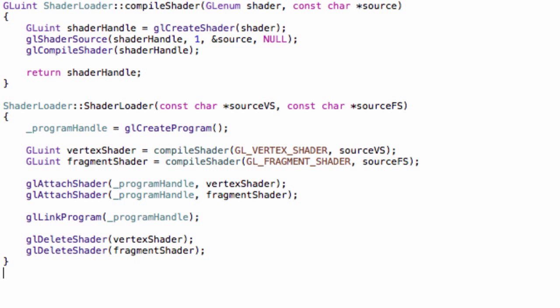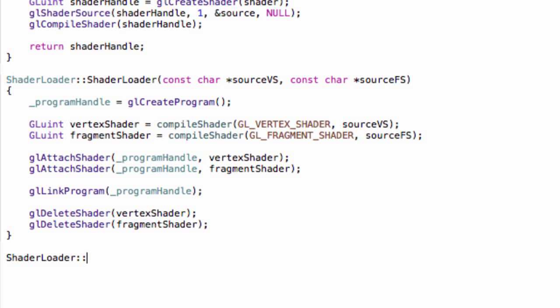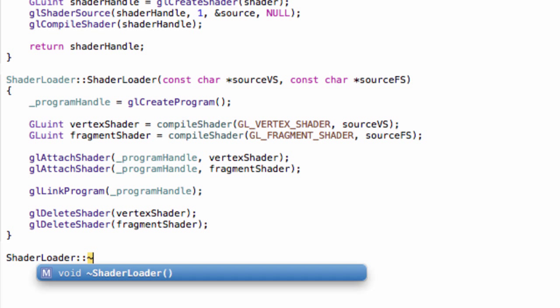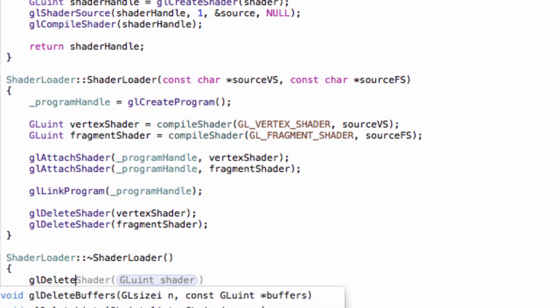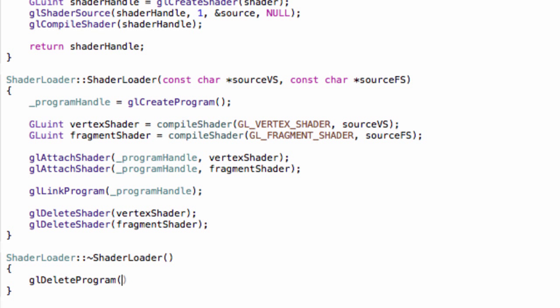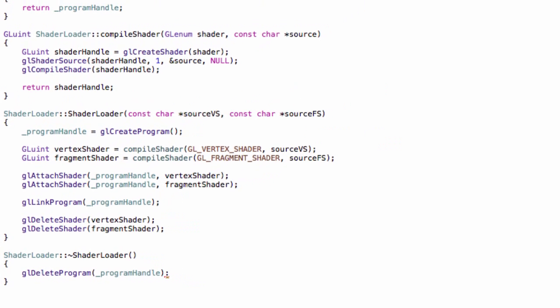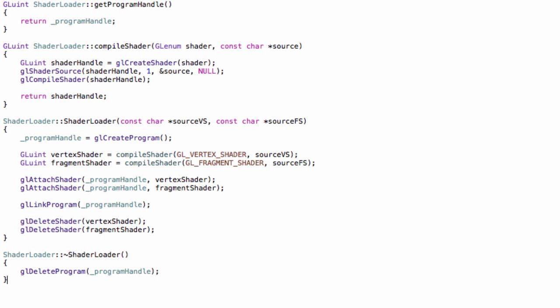So then let's create our destructor. Simply do ShaderLoader. This will be quite simple. glDeleteProgram with the program handle, and that's it. So again, here is our shader loader class.